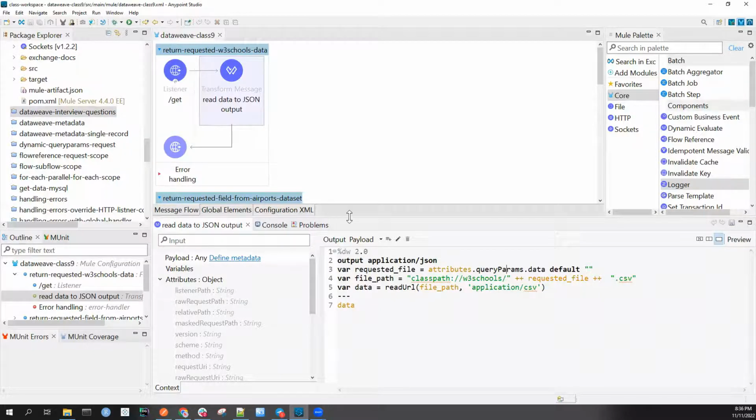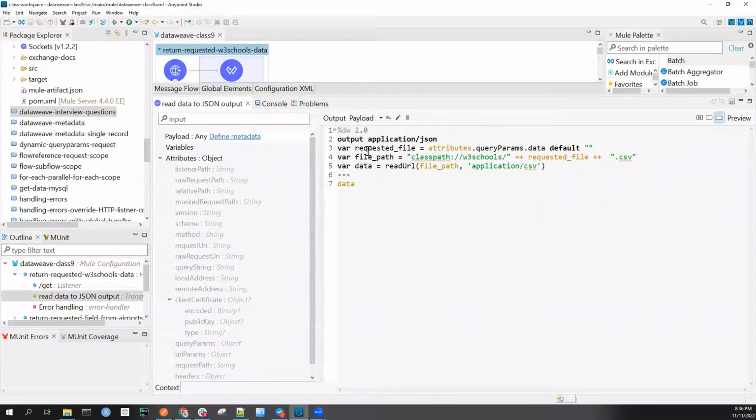I'm creating a variable called requestedFile. That requestedFile, I'm setting as attributes.queryParams.data. If no query parameter is sent, I'm putting a default of empty string, because it gives an error message if I don't do that. So it is good practice to give a default value here.